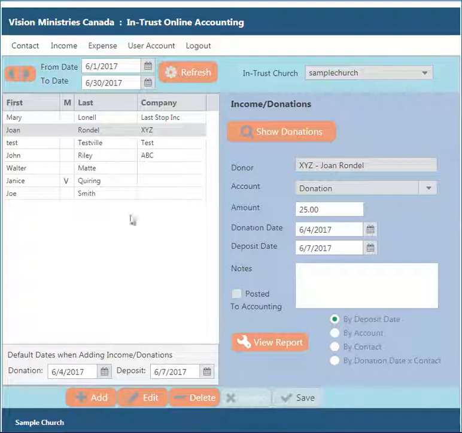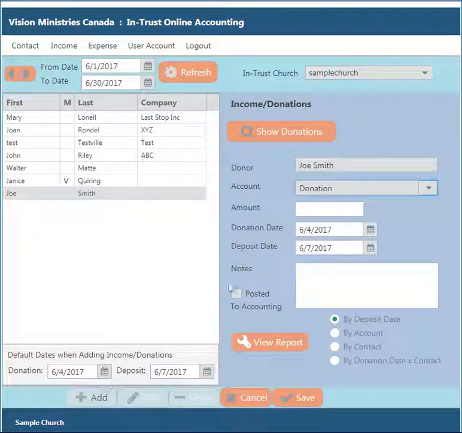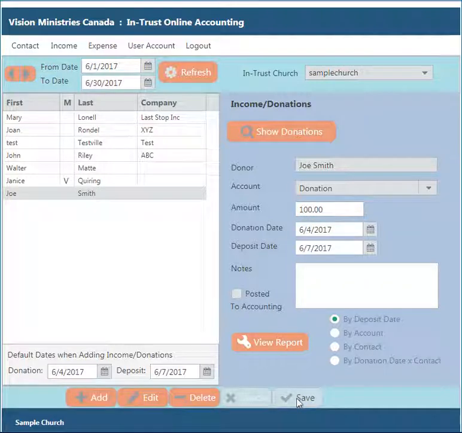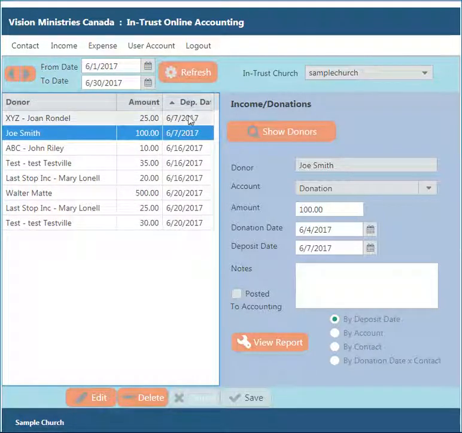So entering a weekend's offering should be straightforward here. Setting the dates first, having the list of your donors, and then just selecting them, clicking add, entering the amount, clicking save. Once you have your donations entered, you can go back to the donation view by clicking the show donations, and there's the list. And we'll see that the new donations, the 7th, are in here.